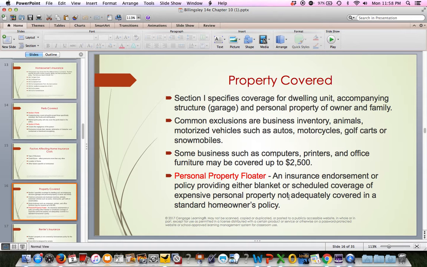A personal property floater is basically an insurance or endorsement policy that provides blanket or scheduled coverage for expensive personal items that are not adequately covered in a standard policy. So a recommendation I would give everybody is expensive jewelry. If you're married and you have some expensive wedding ring, engagement ring, you should buy a specific policy just for those, because your homeowner's policy will probably not cover the cost of that by any means, so you would want to buy a separate policy for that.